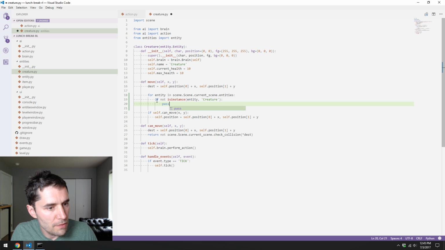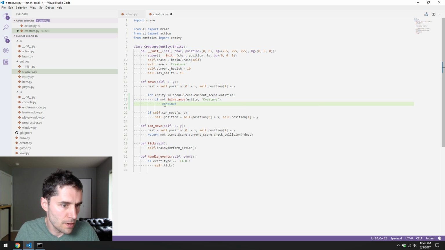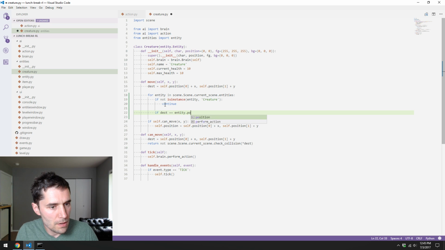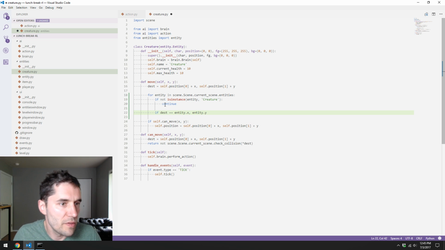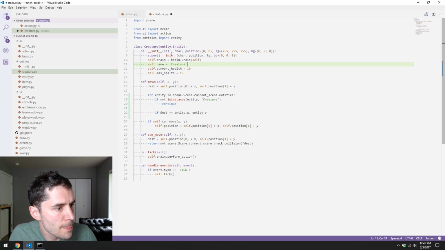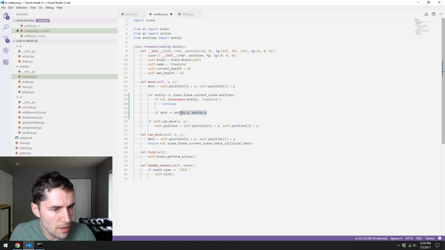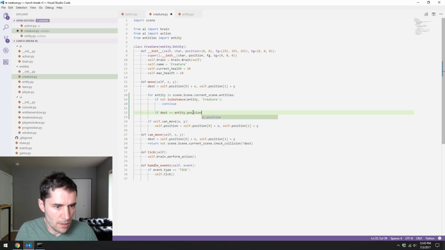Cool. So if you're not, we need to continue. Otherwise, if you are a creature, we want to know your coords. If dest equals entity dot X, Y. I can't remember, I think it's a tuple. Yeah, tuple is a position. So entity dot position. There we go.